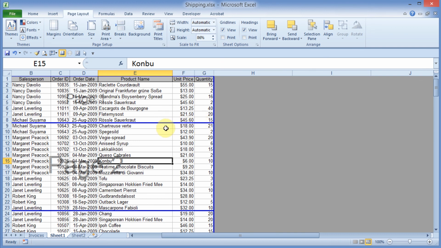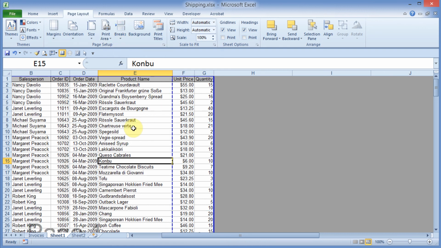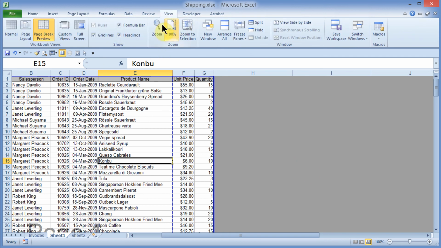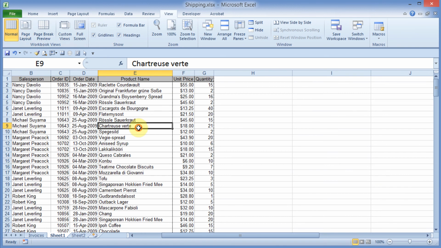And at any time, of course, you could come out here and choose Breaks and choose Reset All Page Breaks, and it goes back to the natural pagination. To turn off custom page breaks, you would come back up to the View tab, and on the far left, you just choose Normal, and you're back to normal view.